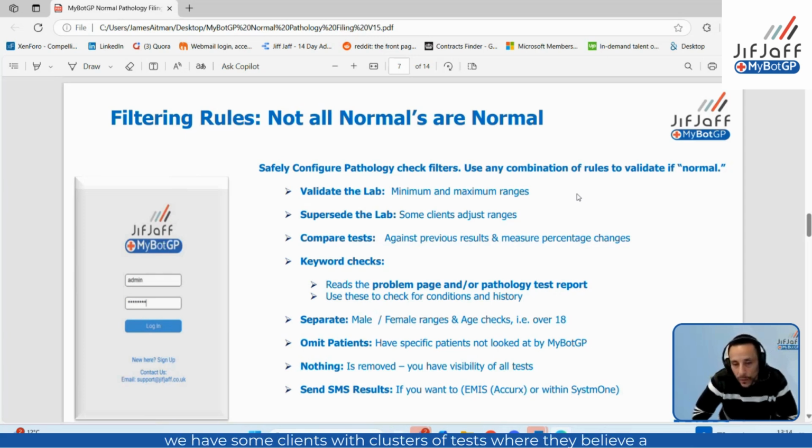So we have some clients with clusters of tests where they believe one or two of the subtests there could be a slightly higher tolerance on if the remainder of the tests are okay. Again, it's up to you. We have other clients that don't do that. You can tell MyBotGP to read the path test. And then for that specific path test, go back in the patient record, look at a previous path test and see if it's increased by a certain percentage. It's able to do that.